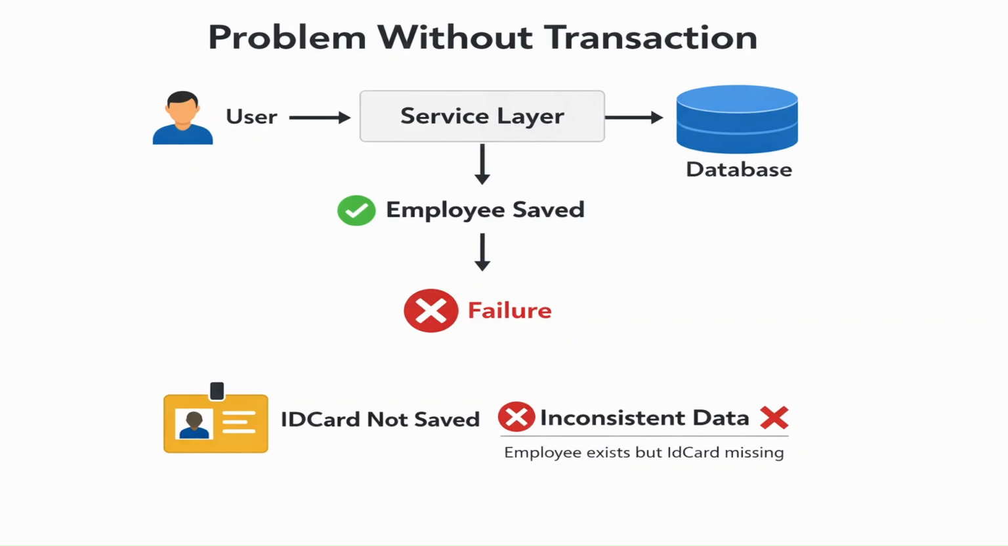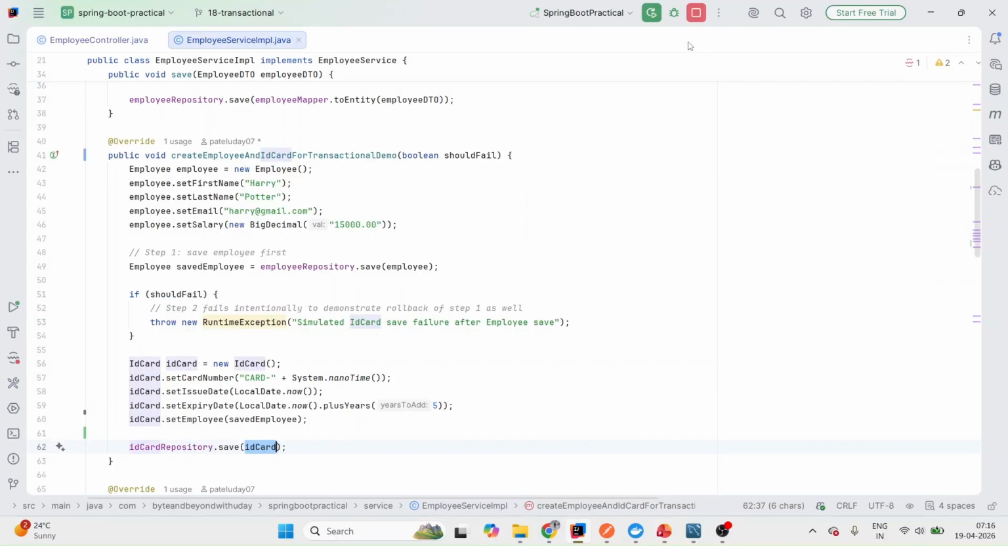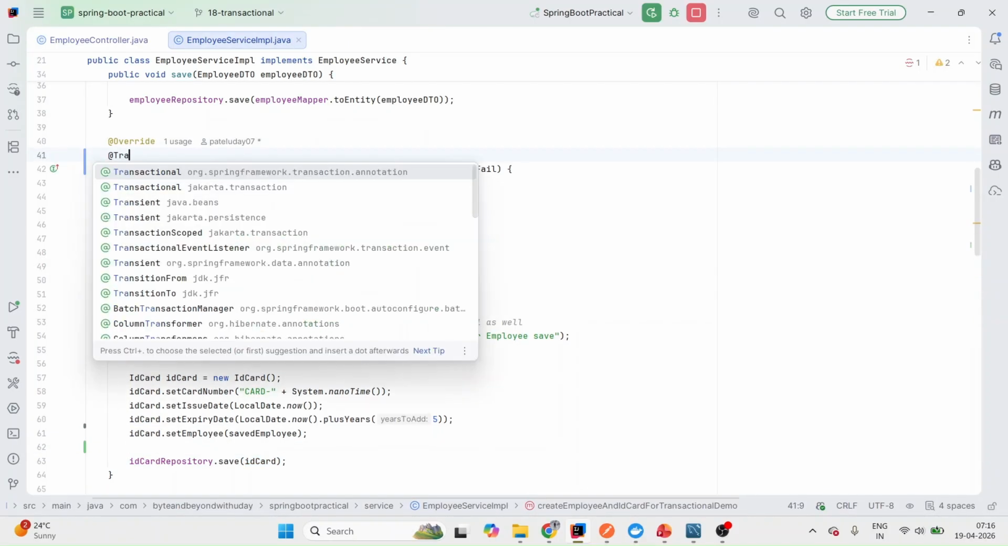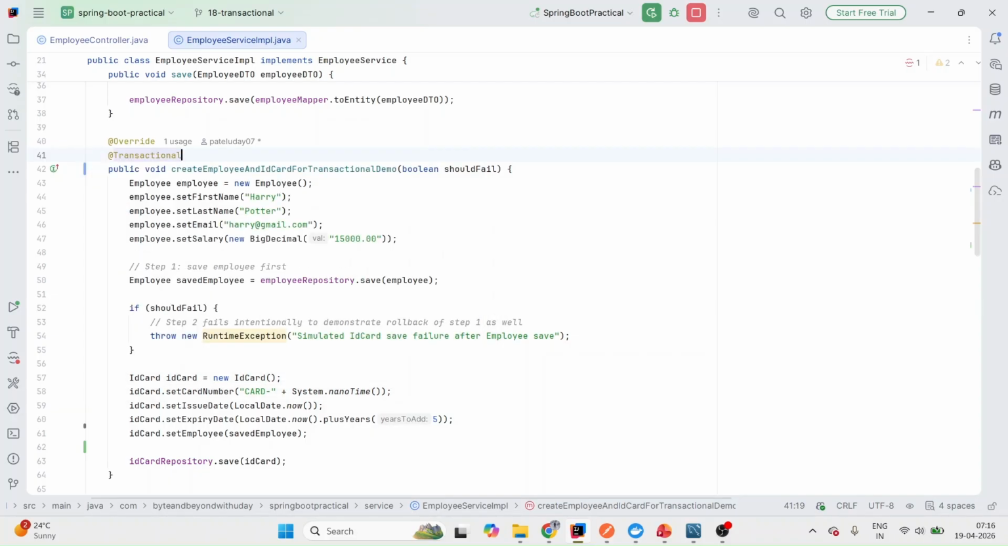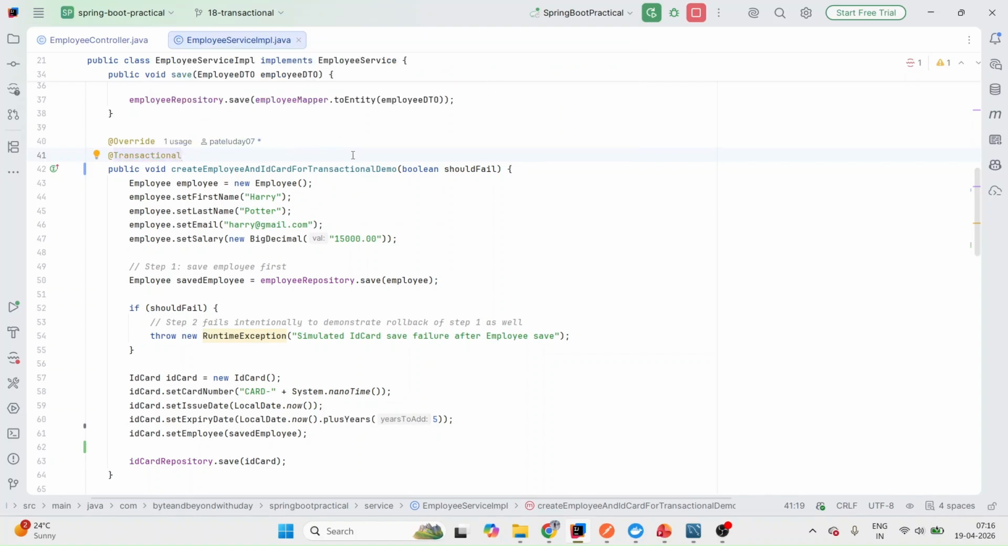So to solve this problem, we need to use the @Transactional annotation. This one. So let's use this @Transactional annotation. That is pretty straightforward. Let me use this @Transactional annotation and make sure it is from the Spring Framework transaction annotation. Okay. So I have used it, and let me restart my application.